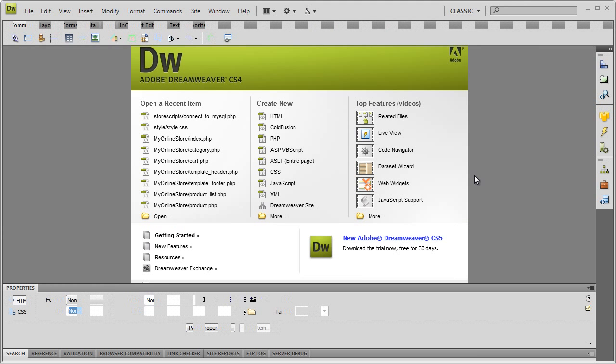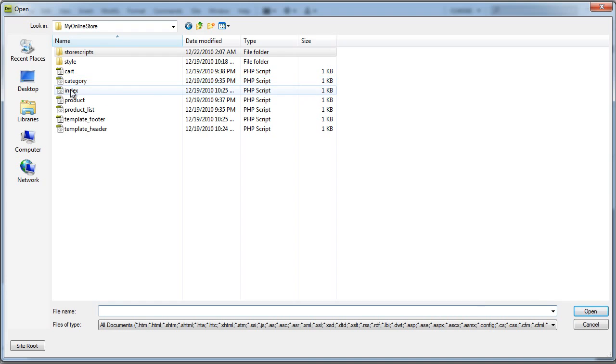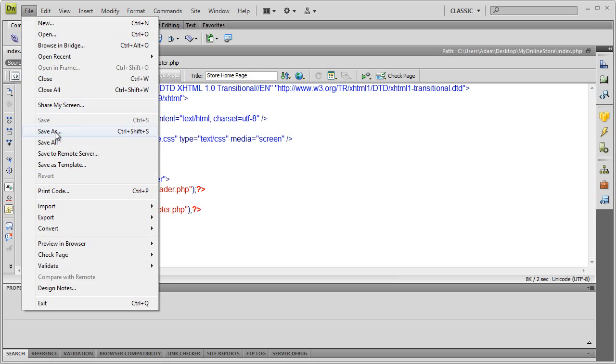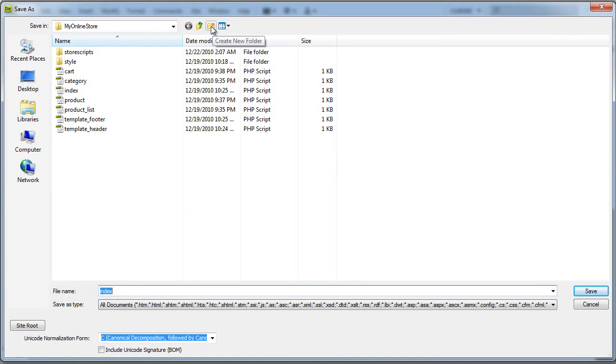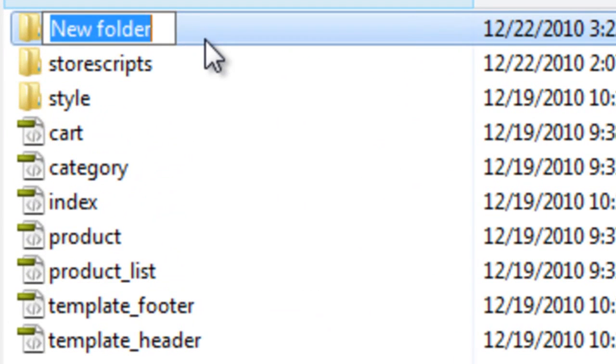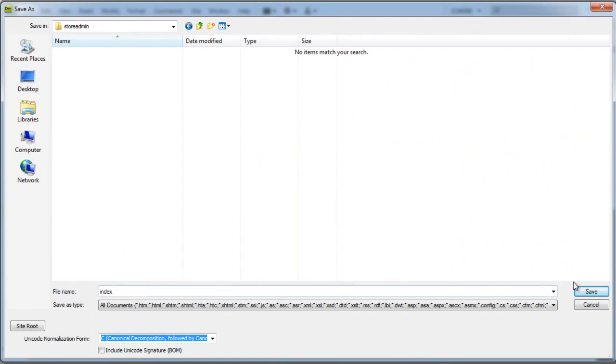Okay, so to create the admin area, we're gonna need a new directory and an index page to start off with inside of that directory. So let's go ahead and open up the index page. We'll take this page and save it, making sure we create a folder right now while we're saving, in our store main root directory, a new folder called store admin. Inside of it, save this as index.